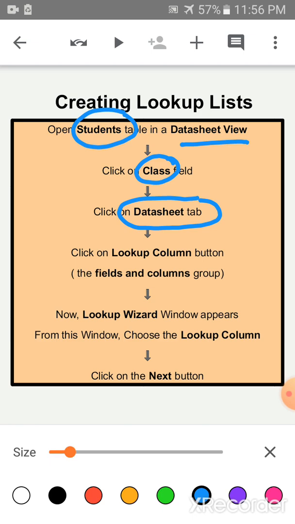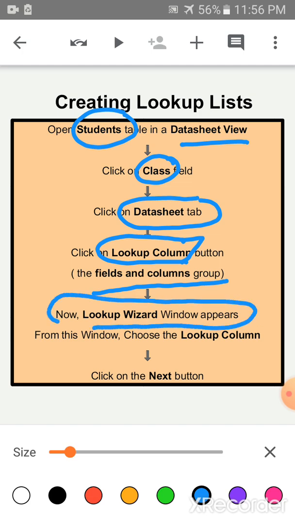Then after that, click on lookup column. Lookup column button. You have to click on lookup column. It is available in the field and column group. Now lookup wizard window will appear. Okay children. From this window, lookup wizard window, you choose lookup column. After choosing the lookup column, click on the next button.